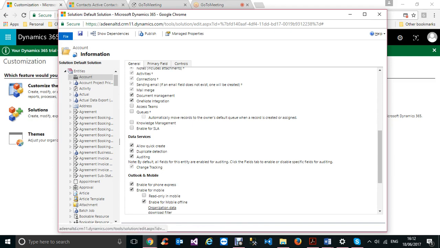It means anything to do with the account form, account entity, anybody who has logged in or changed anything in the account. If you don't tick this box, even though the global auditing is enabled, if this one is disabled, then you will not be able to see anything. So it says here, note: by default all fields for the entity are enabled for auditing. Click the fields tab to enable or disable specific fields for auditing. So by default they are auditing enabled, but if you want to disable them, you can disable them.